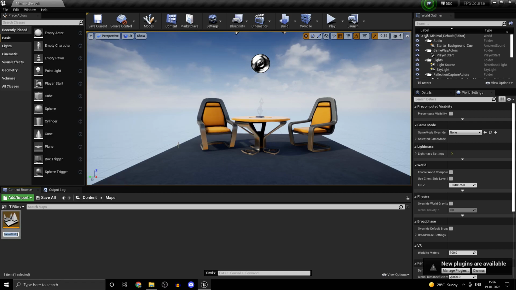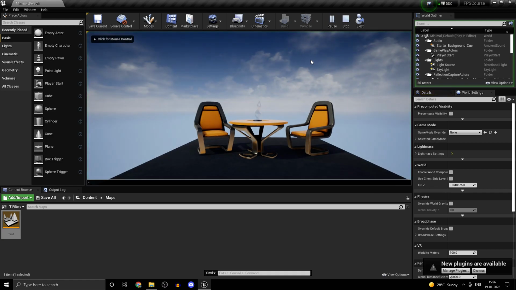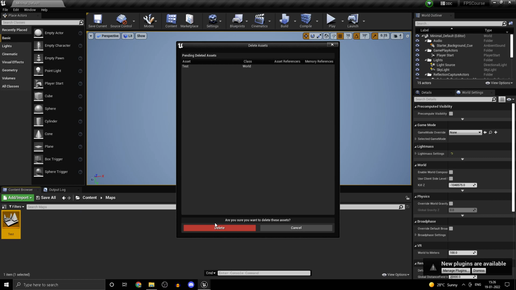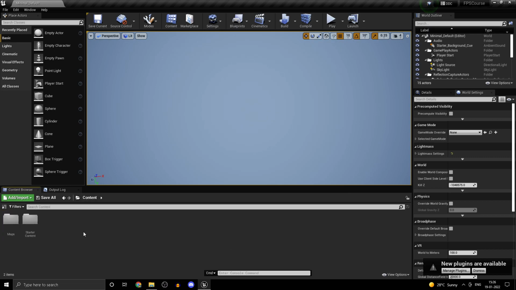So say I create a test map, just save that, go ahead and press play. If I type in open, as you see, test. So we'll be making use of this a bunch of times. So whatever maps we'll be creating, we'll put in the maps folder, directly in the content directory. We'll name our map something, don't worry about that.